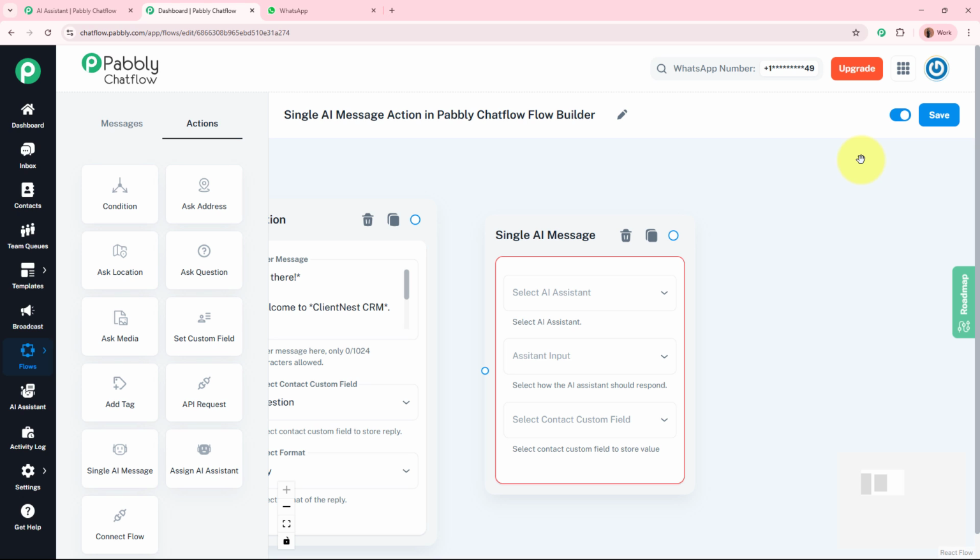Let's break it down step by step, okay? Firstly, what you have to do is connect your question. This is my question, as I want this AI to answer this question only. So I'm going to connect this question to this single AI message by connecting these two dots, and this node is connected, okay? Now, firstly, it is asking for me to select the AI assistant.